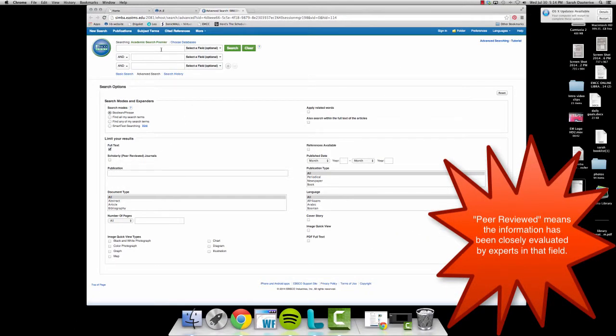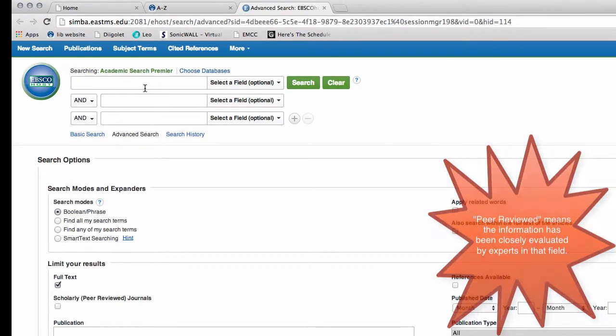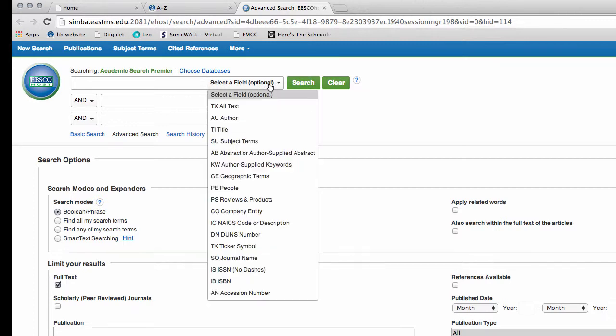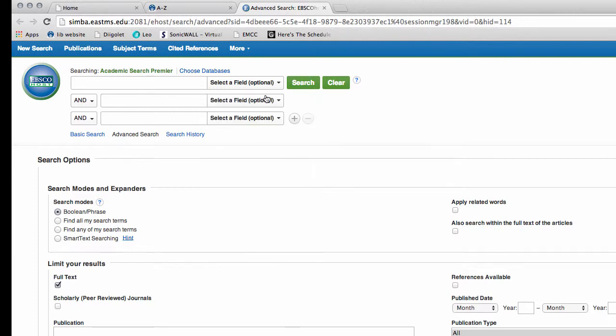The boxes here at the top of the page are where we put in the search terms that we're using. You'll see here where it says select a field. This just means you're doing a keyword search. If you click the drop-down, you'll see other options. So you can search by subject terms or title if you're looking for a specific article or a specific author. I typically leave it as a keyword search though.